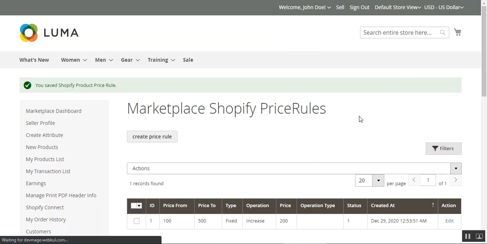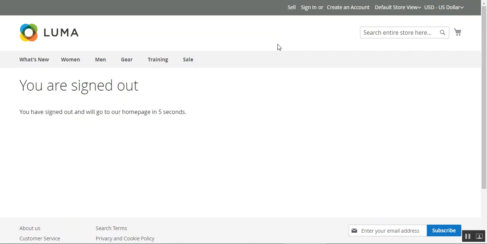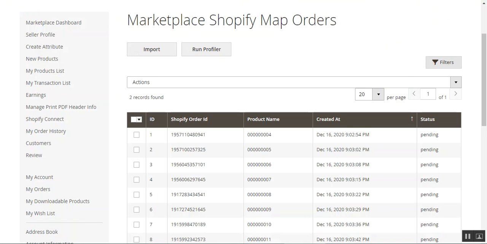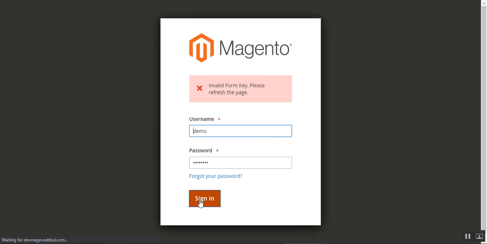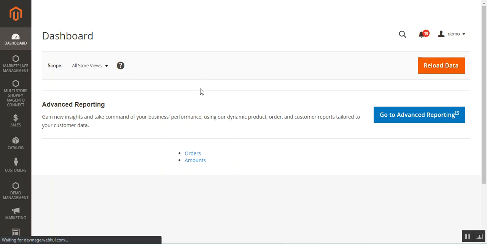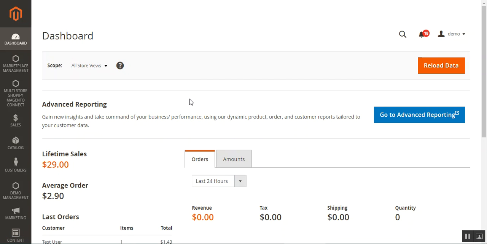So for that, I'll just be signing out of this particular one, and just give me a second for that. So we'll be just logging into our admin backend panel by entering my username and password. All right, I'll just tap here one more time. It says invalid form key, please refresh the page. All right, we have logged into our dashboard right now, as you can see.